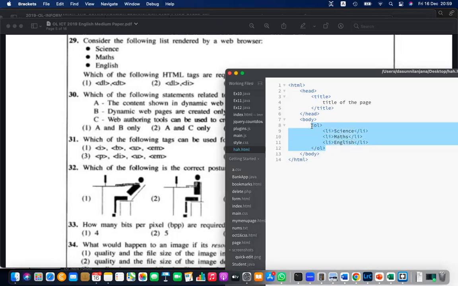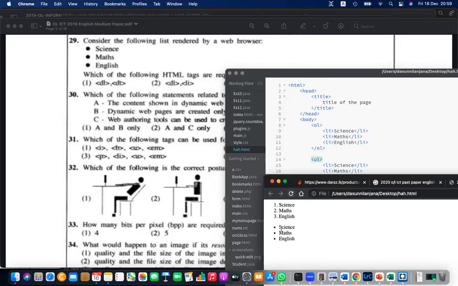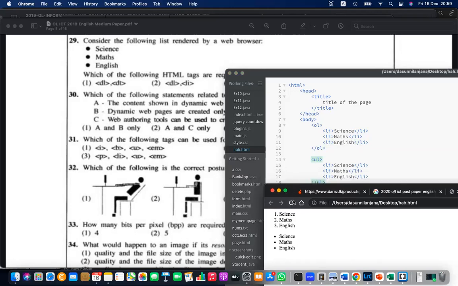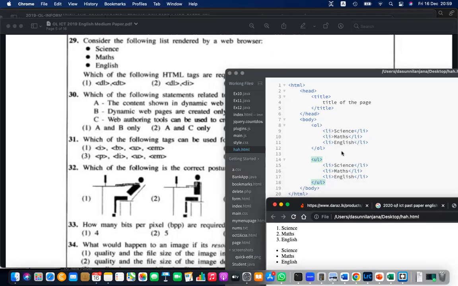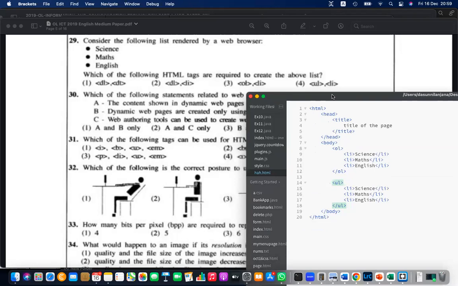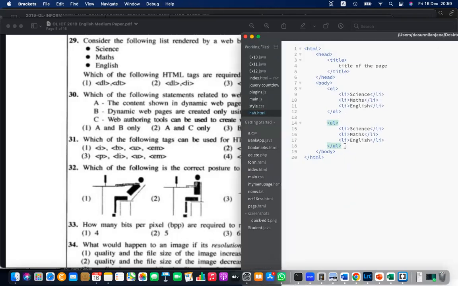The other version is the unordered list. The second one is the unordered list, UL. Save, refresh, and you can see science, maths, English. That is what they're asking. Then what are the tags? UL and LI. These are the tags that you need. UL, LI. The fourth one is the answer. And there's another one that is the definition list.